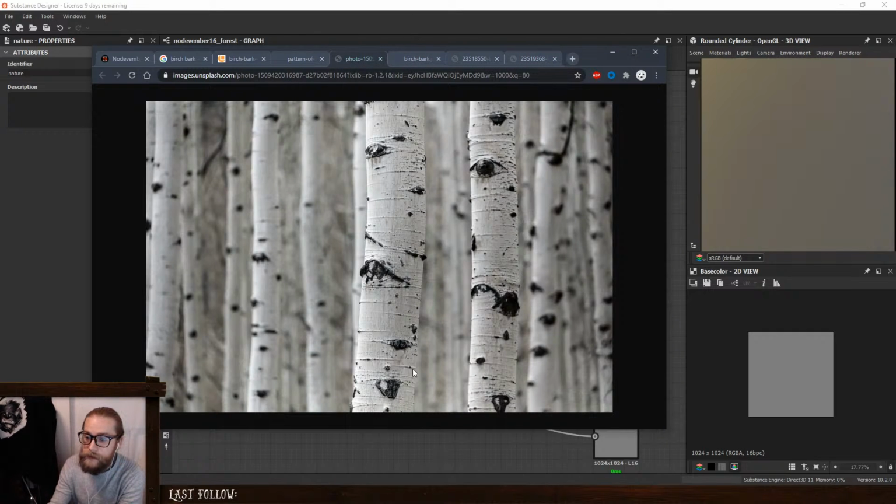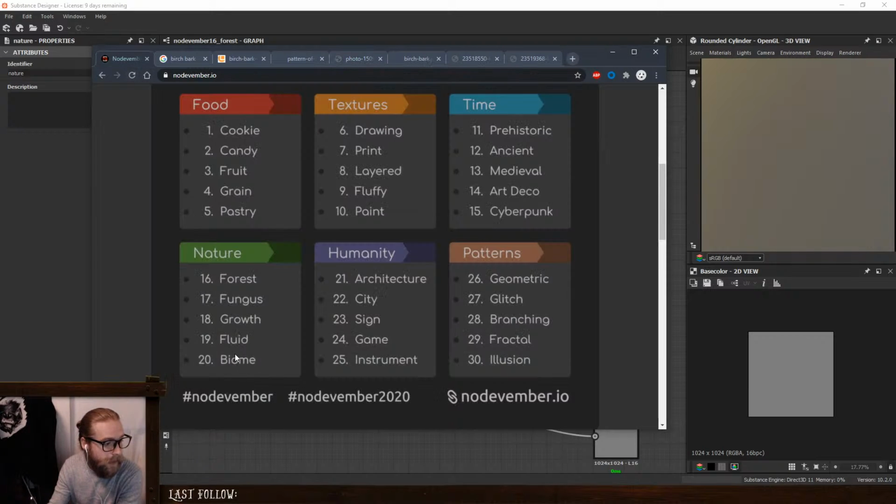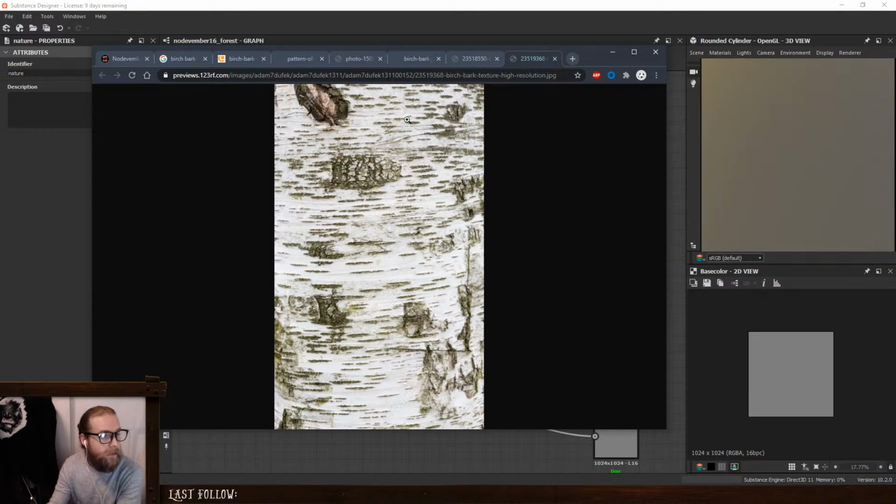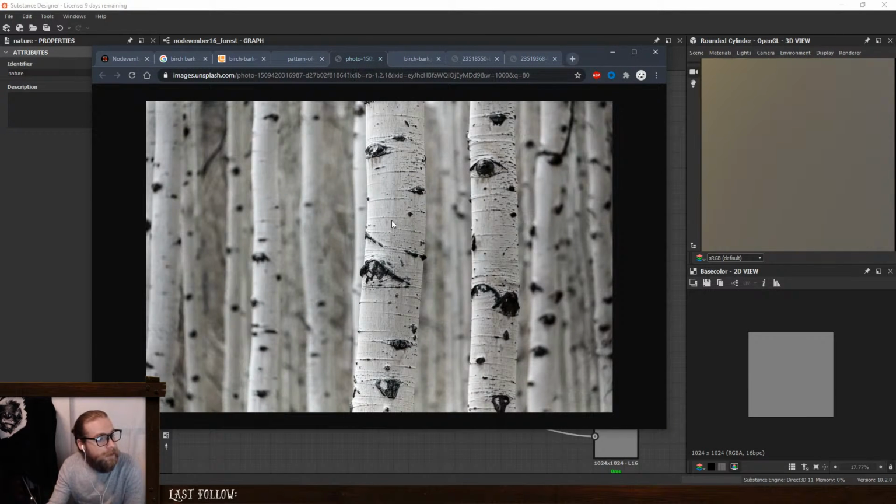Because they're basically a bunch of cylinders. I thought about doing like an aerial view of forest, but I think that is a better fit for biome. I might try to do like a terrain type look. I don't know. Fungus and growth kind of feel the same. Anyway, birch bark. So it should be challenging.